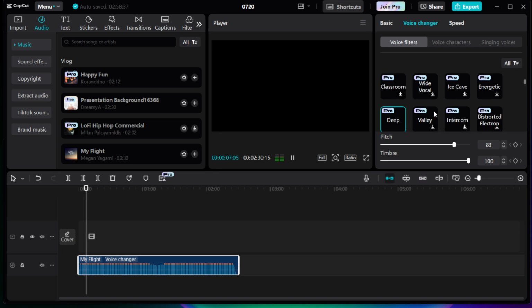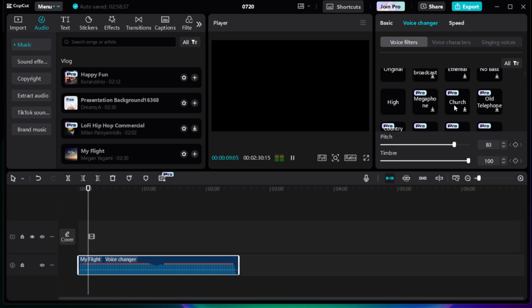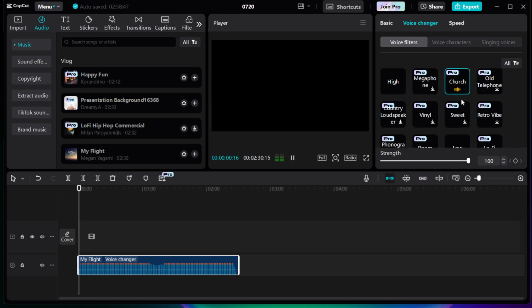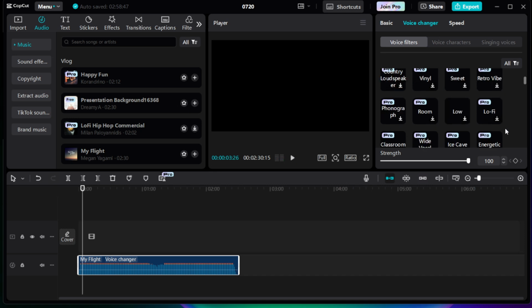Each of these effects can transform the ambience of your voice clip, and choosing the right one can dramatically shift the tone and mood of your project. Take a moment to explore these options. Listen to each effect by selecting them, so you can find the one that best matches your artistic vision.